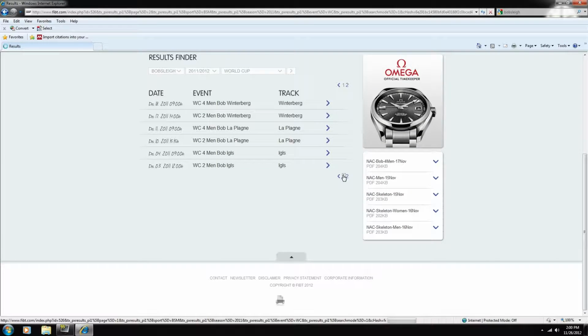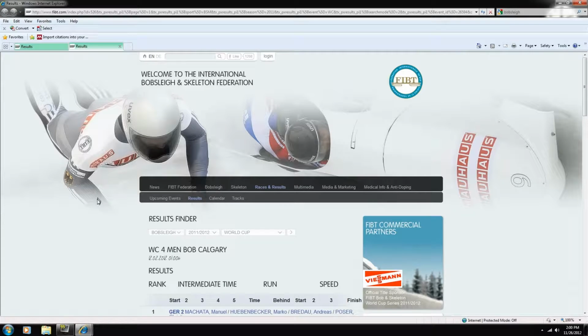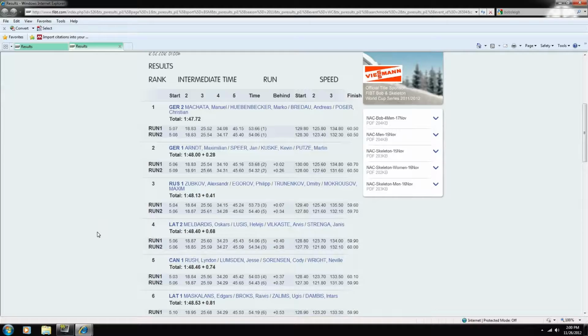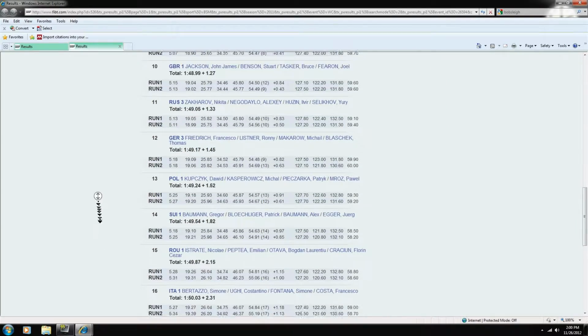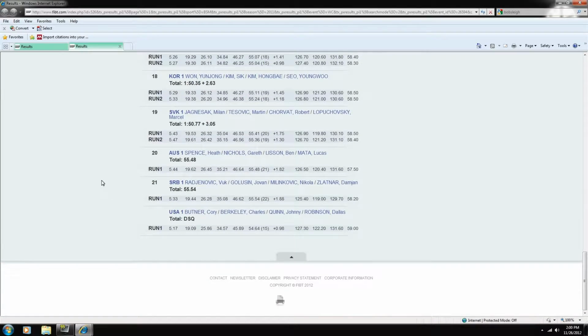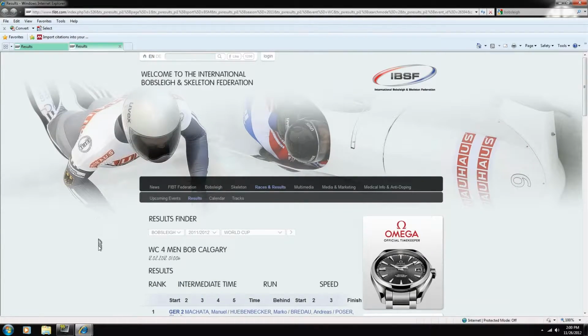World Championships usually consist of about 8 races apiece. Let's start with the first one. This one took place in Calgary, February 12, 2012, 4-man bobsleigh. And now the site has given us the results of that particular race, divided by rankings, nationalities, and the 4 athletes in the 4-man bobsleigh event.